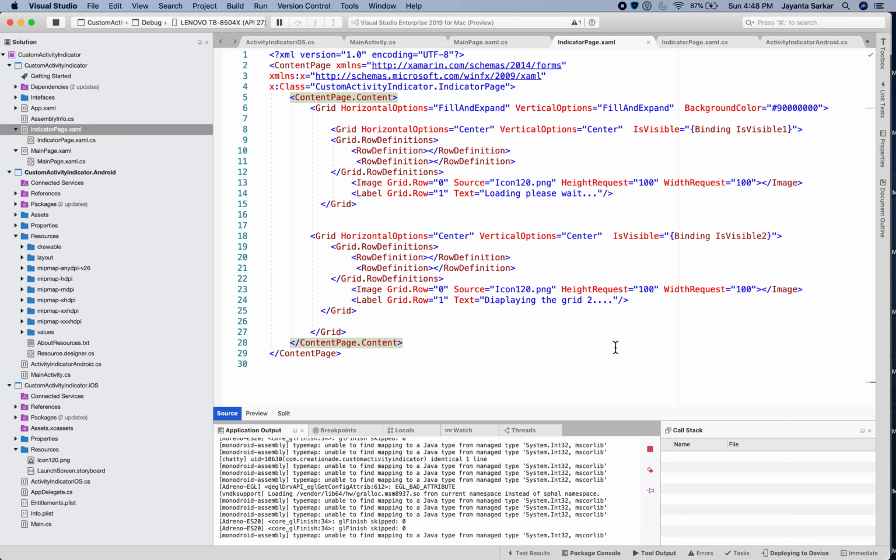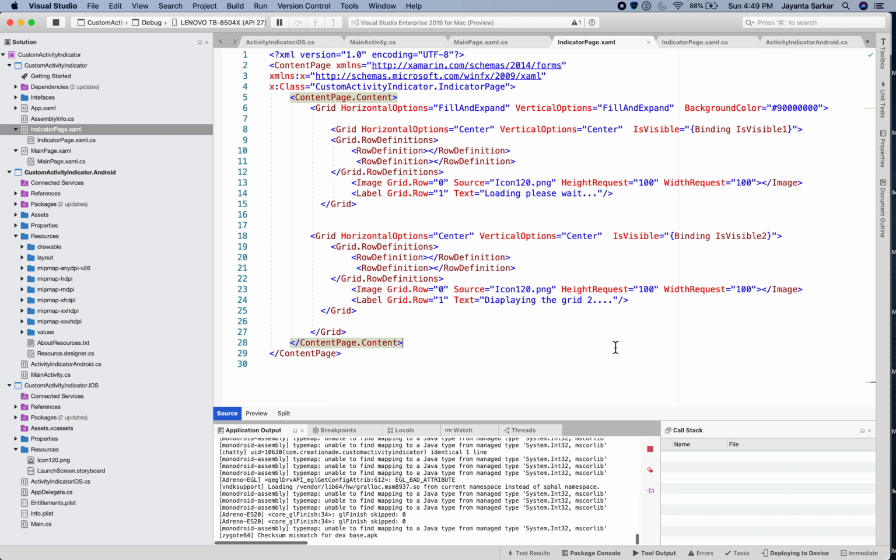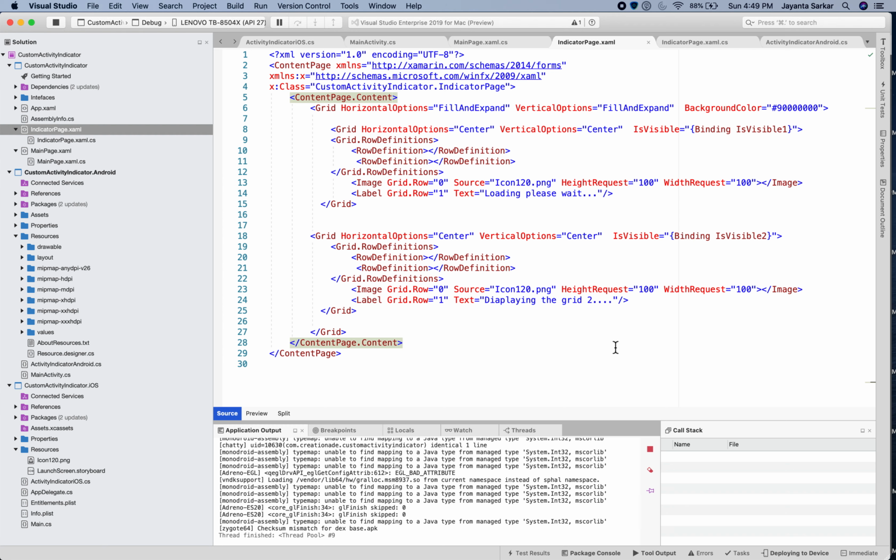And next time we are going to learn about the rounding effect for any control. Whenever we need, for example, only two corners we need rounded, other two we don't need, so we can easily make it with again a very customized way. So that we're going to learn in the next video.